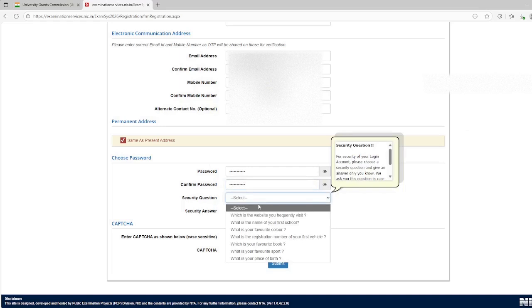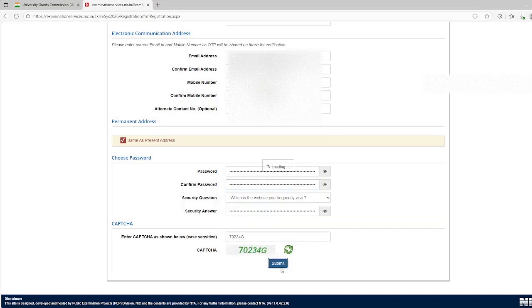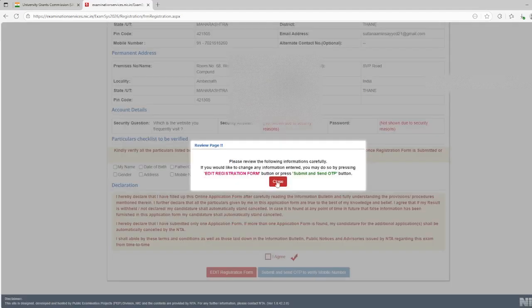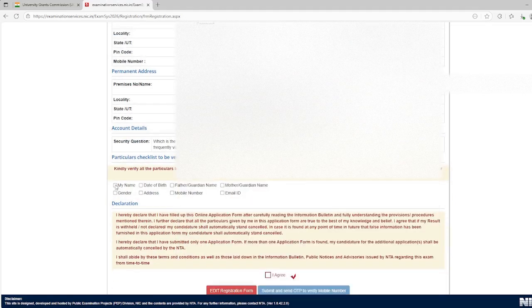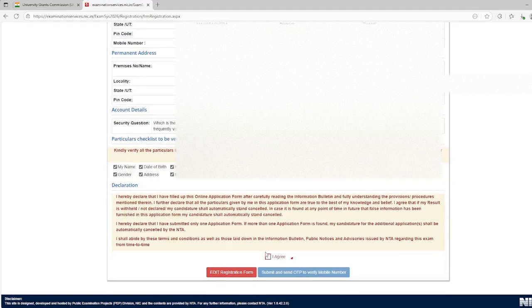If you forget your password, then this security question will help you to reset your password. After the security question, you just need to enter the captcha which is given and click on the submit button. Once you click on the submit button, you'll get a review page. In that you have to review your name, date of birth, father's name, mother's name, gender, address, mobile number and email ID. Click on I agree, submit and send OTP to verify mobile number.